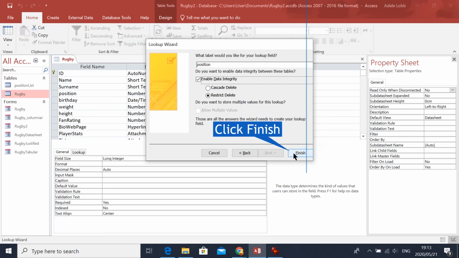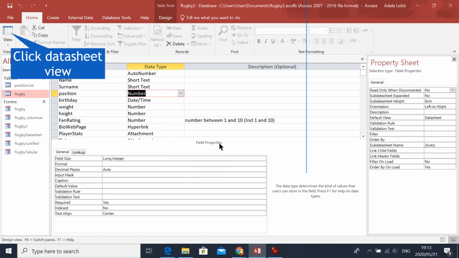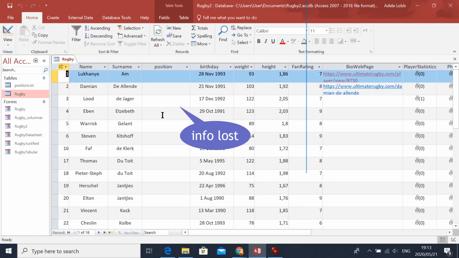Click Finish. A relationship is the way the two tables relate, or are connected to one another. Click Yes. Click Datasheet View. The information was changed in this column, as the position list's primary key is stored, although we will see the position. The position is called a foreign key, as it is the primary key in the other table.